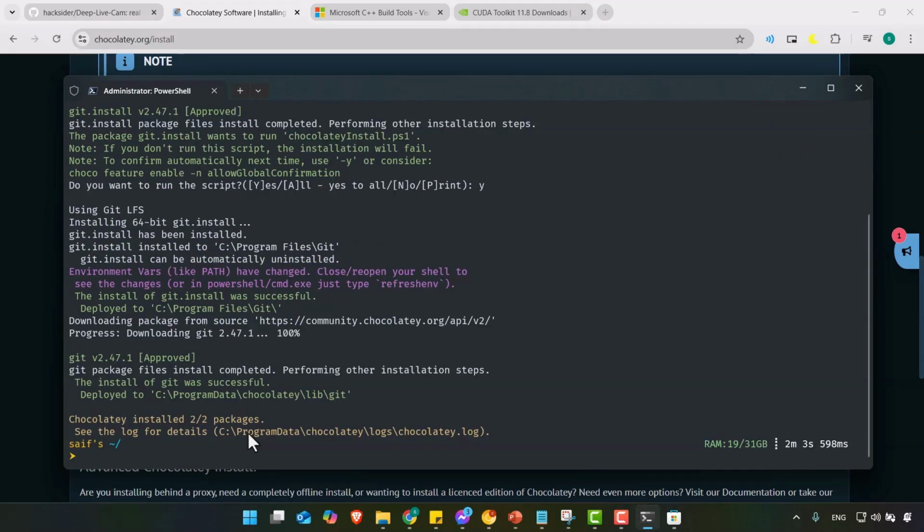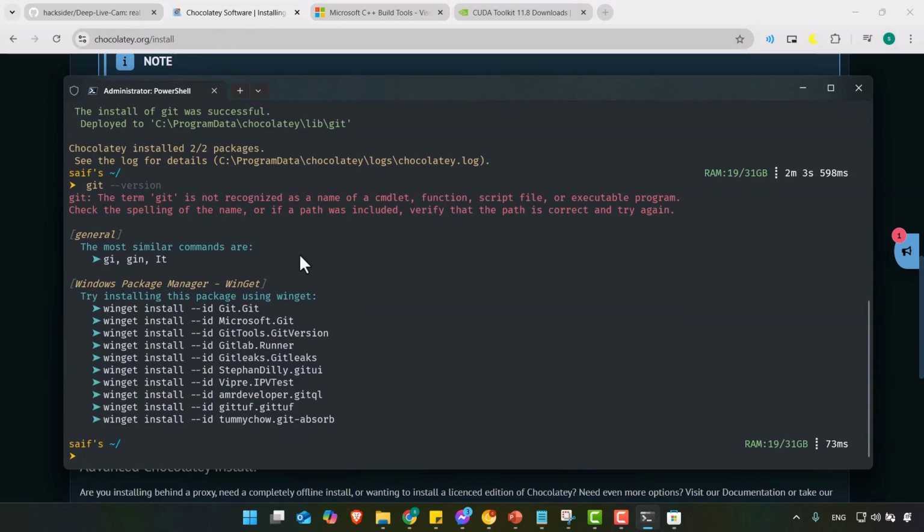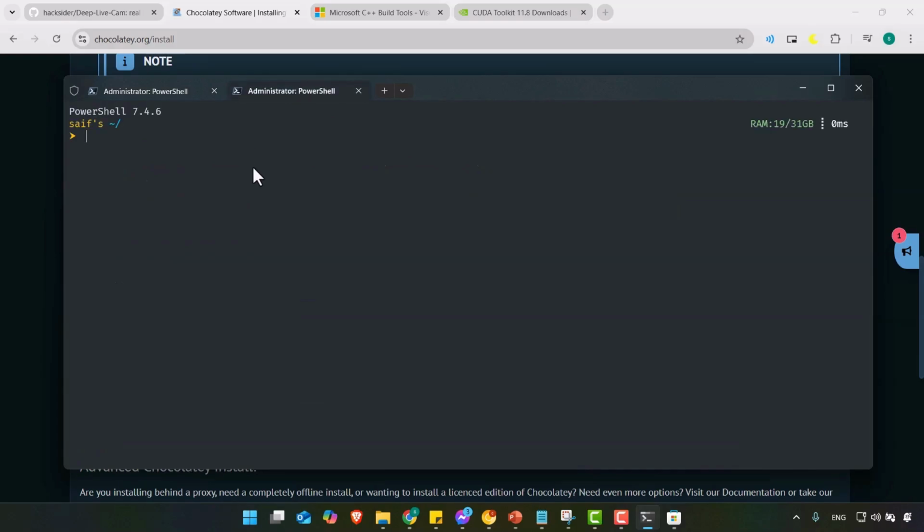Okay, once it's installed, let's check if it's installed correctly. Just type git --version. Let's open a new tab here. Git version. And you can see the Git is installed correctly.